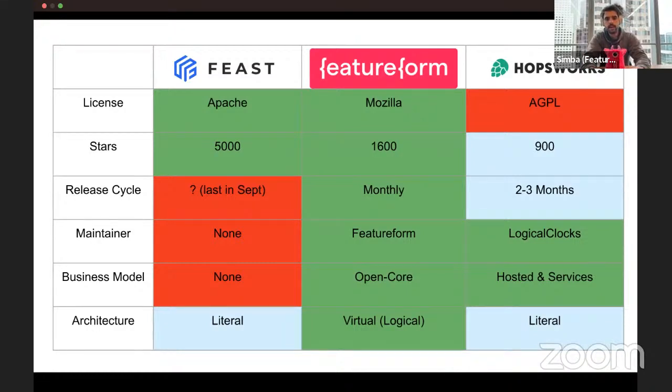Feast, on the other hand, hasn't released anything since September, and even then, it's very sporadic. There were 6 month periods where nothing got pushed. Feast no longer has a maintainer as of a few weeks ago, officially. Tecton has ceded maintenance of Feast. Our company and open source project share the same name, Featureform, so we maintain the project. Hopsworks is maintained by a company called Logical Clocks.